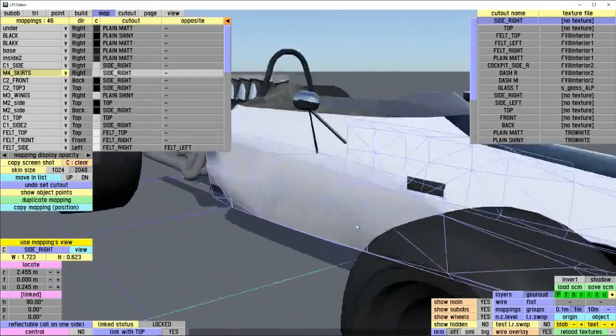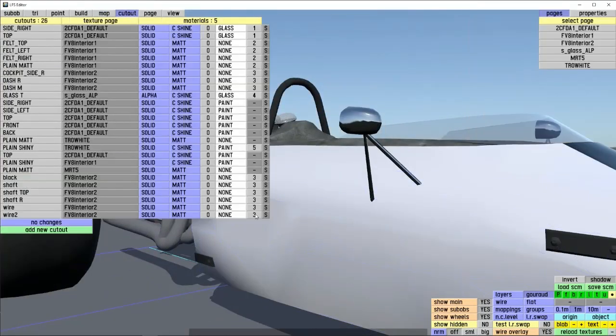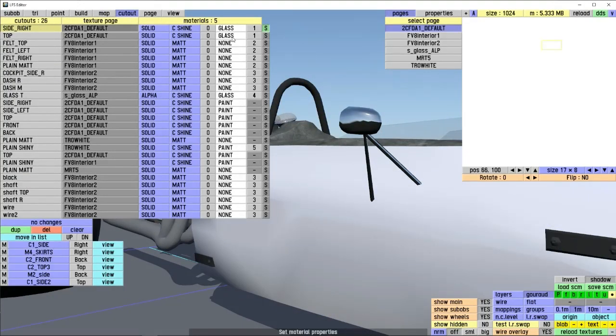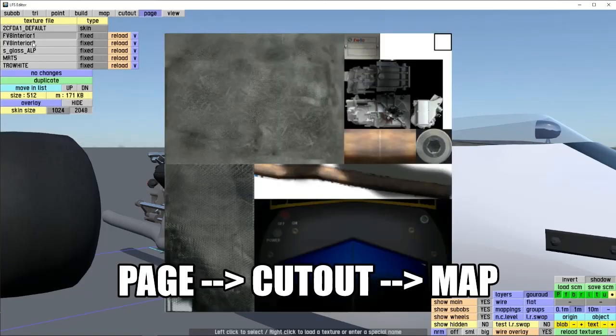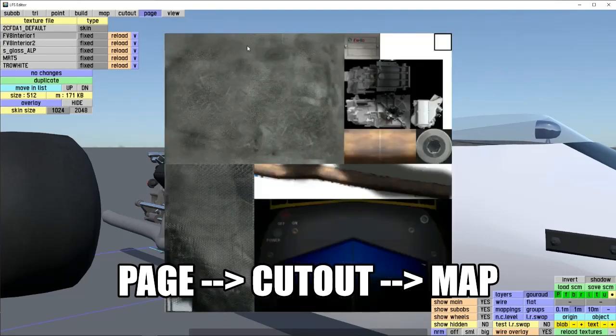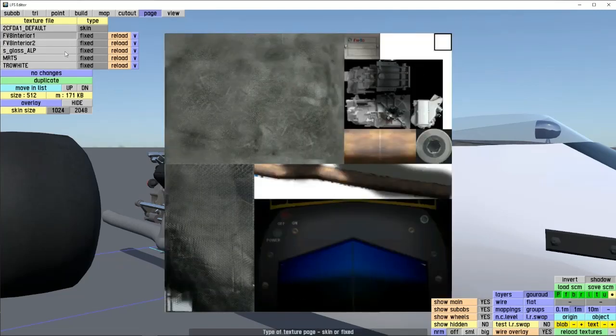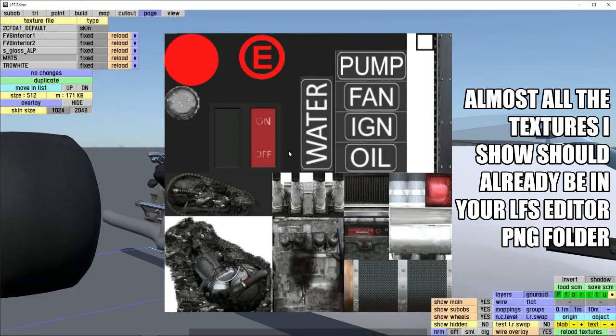So these are skirts here. So skirts I have set to side right. So my side right, if I go to cutout, my side right is my skin texture. So I have that set to skin texture as the texture page, which you choose from your page tab. So I have my skin type, and I have some. I use the FE8 interior bits for the interior. I mainly only use the felt carbon interior stuff that was already given. Some MRT bits, I made my own custom for the pump, for the gauge cluster.